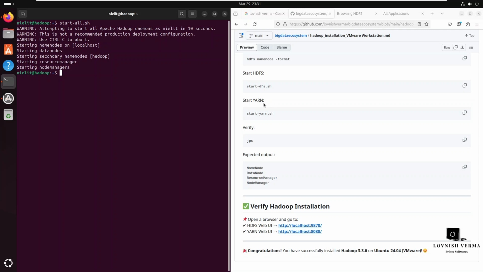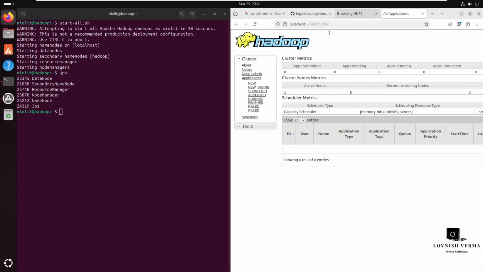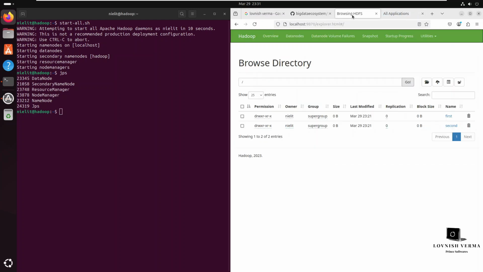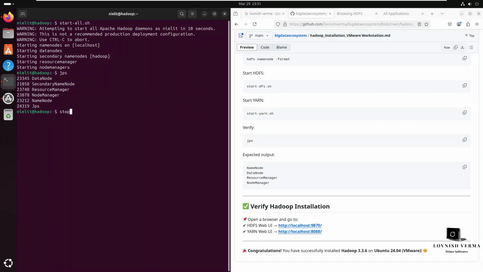To do so, you have to write stop-dfs.sh and stop-yarn.sh. It will stop your name node, data node and resource manager, or you can simply type stop-all.sh. Now first, you can see all my nodes are up and running. I am able to access the web interface of the resource manager and the name node HDFS. So I have to write stop-all.sh. It will stop all my Hadoop services. Then I can shut down my Ubuntu OS.